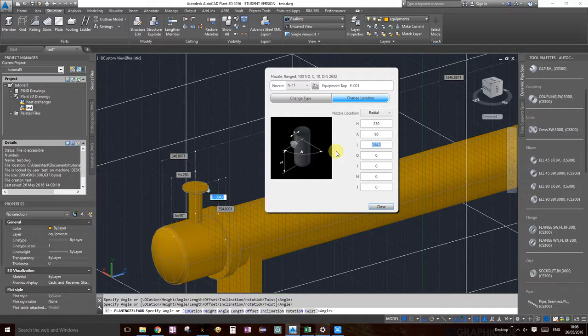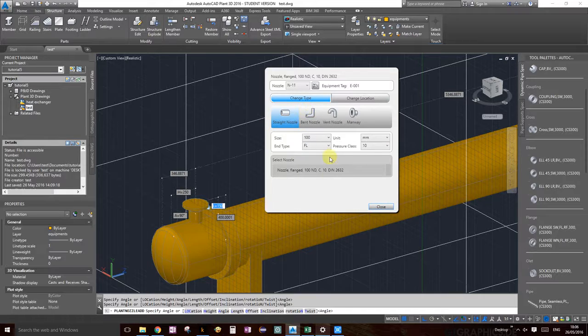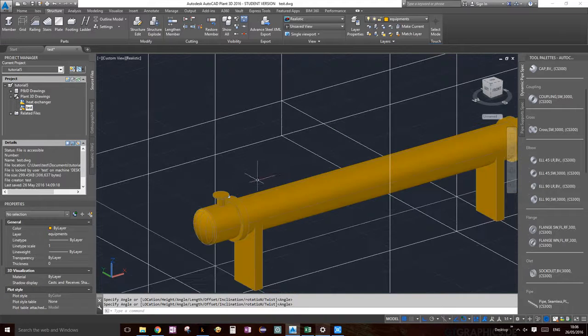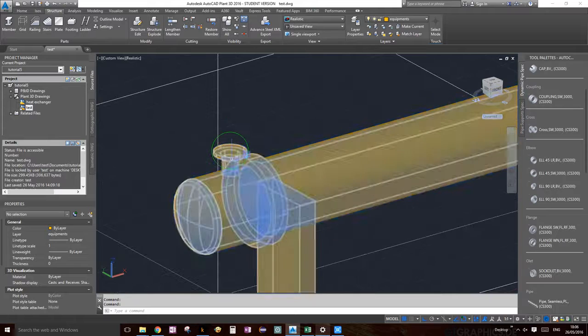Let's say 150 is good enough. 150, good. Let's double check everything. We have all this correct, and make sure you fill this out properly and select close. Now as you can see, we have our first flange.